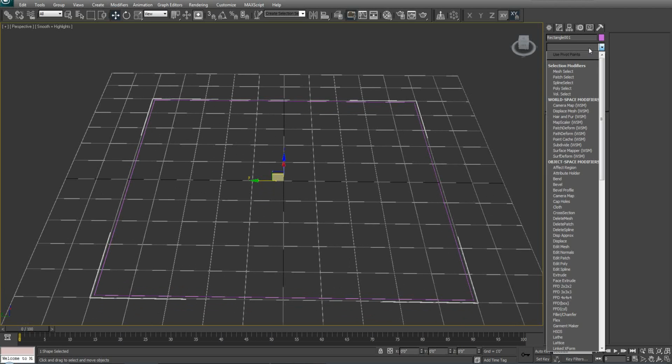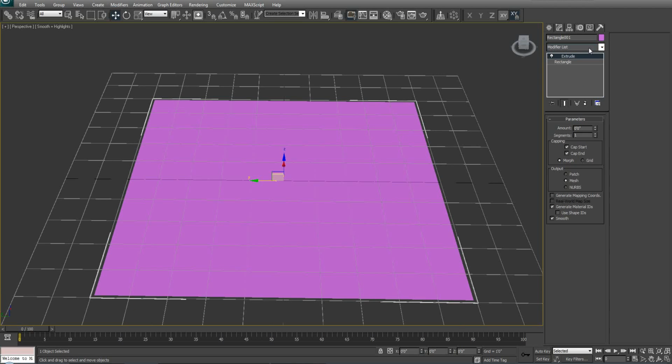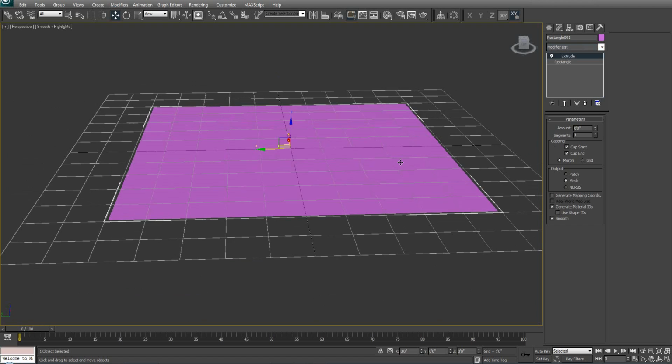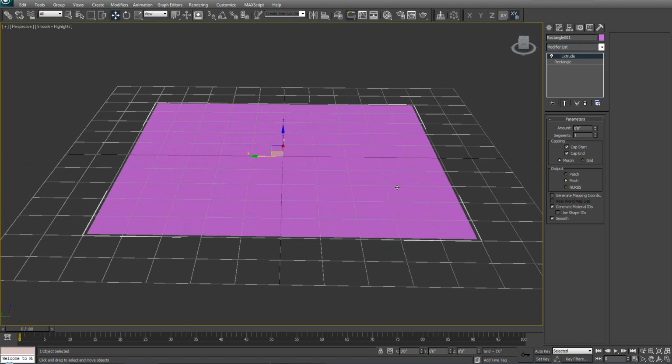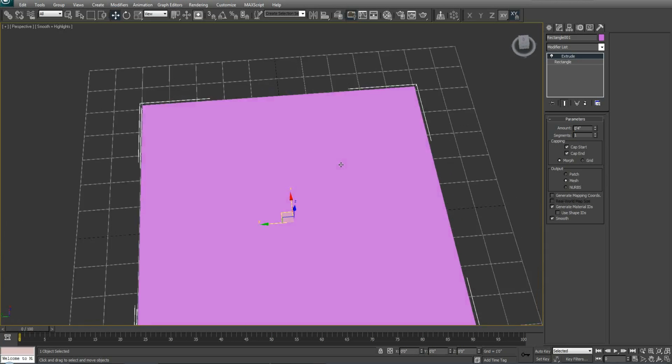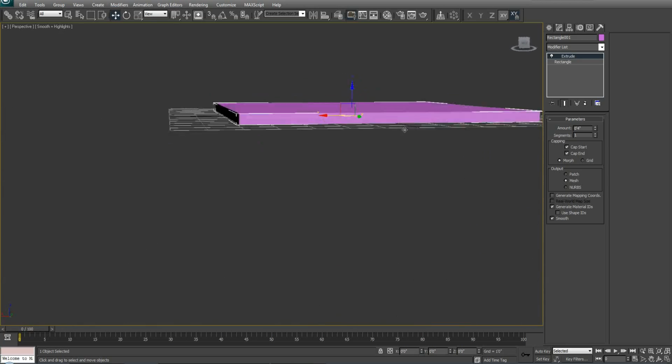I'm going to give it an extrude modifier, and the normal standard for every stall is that the height of every base is 4 inches. So I'm going to give it 4 inches. This is going to be a proper base of our model.